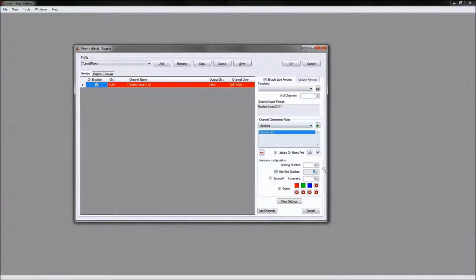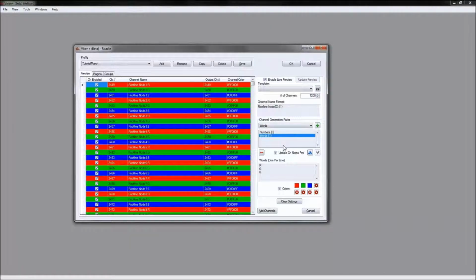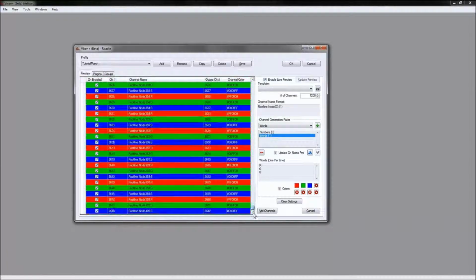And it would be 400. And then we'll add a word. And that would be RGB. And we are going to use the colors. And 1,200 channels. And there we go.